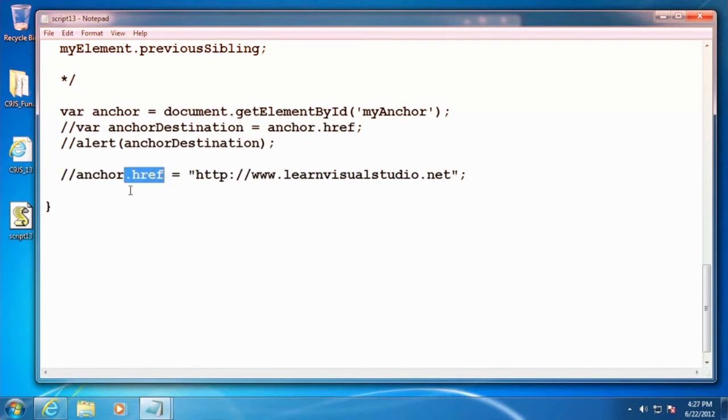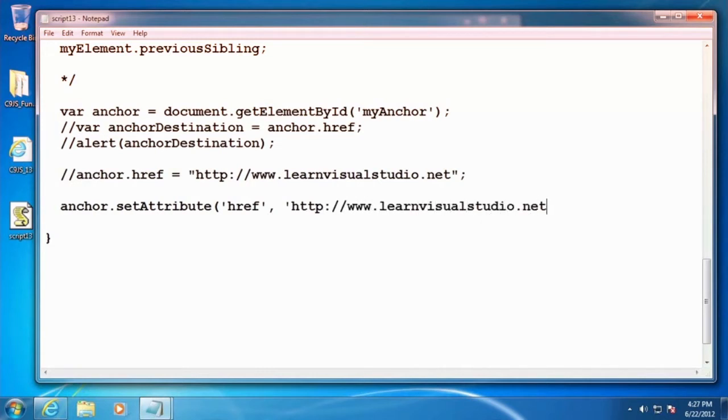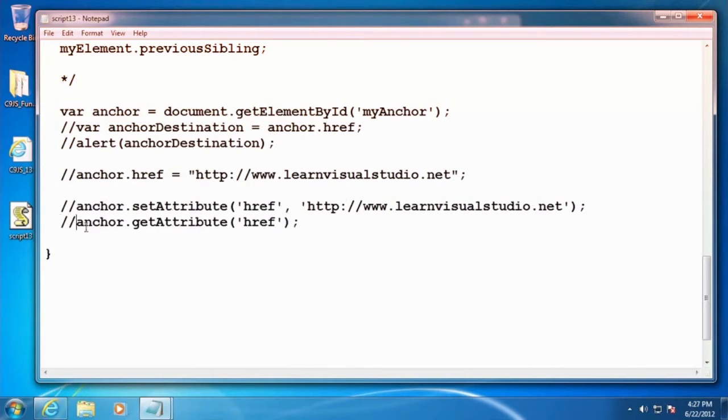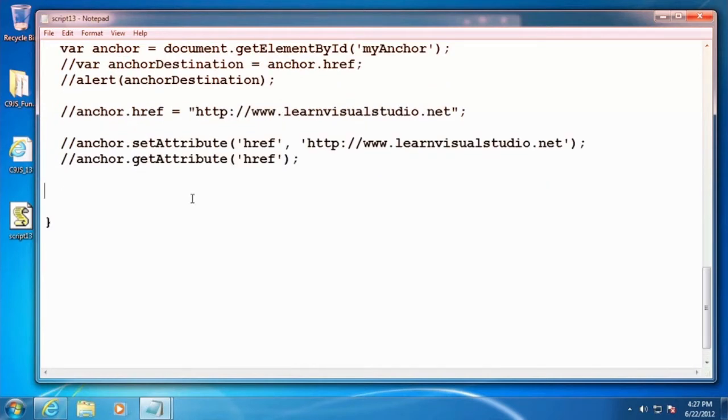Now honestly, in some older web browsers, it will not allow you to access either get or set a given property using the simplified syntax. In some older browsers, you have to do something like this. anchor.setAttribute href, and then http://www.learnvisualstudio.net. Or I'd have to do anchor.getAttribute href, to do something like I did earlier. However, in newer versions of the browser, you don't have to worry about that. And again, if you're using jQuery, you probably don't even need to worry about any of this because they have their own means of setting and retrieving attributes.